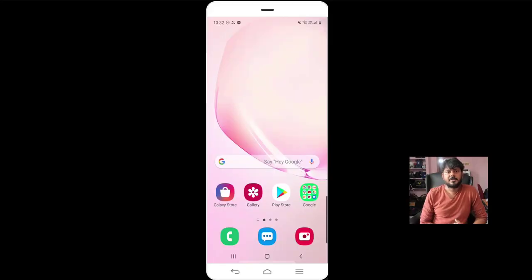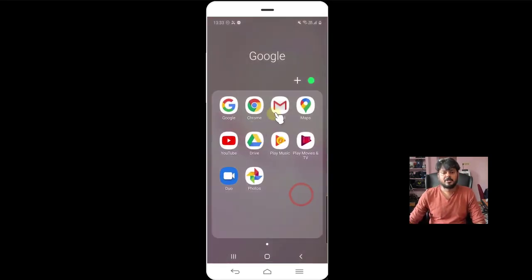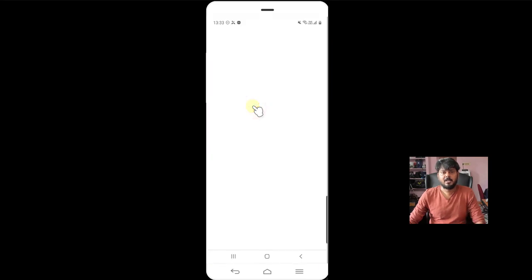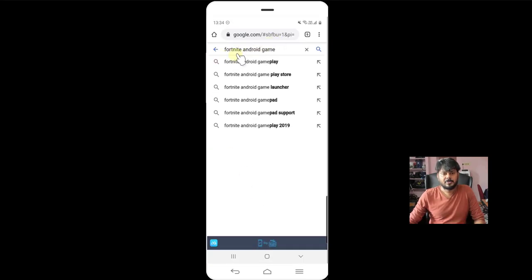Hi friends, in this video I'm going to show how to install Fortnite games on your Android mobile because it is not available in Play Store. So for this, you need to open the Chrome browser on your Android mobile, open google.com and enter Fortnite Android game.